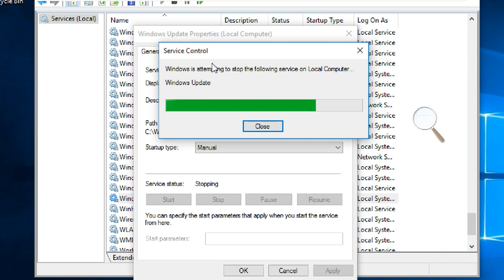It is taking a lot of time. Why? Because updates are already there. It is almost 91 percent. If I wait for another 10-15 minutes, it will get updated, 100% update.